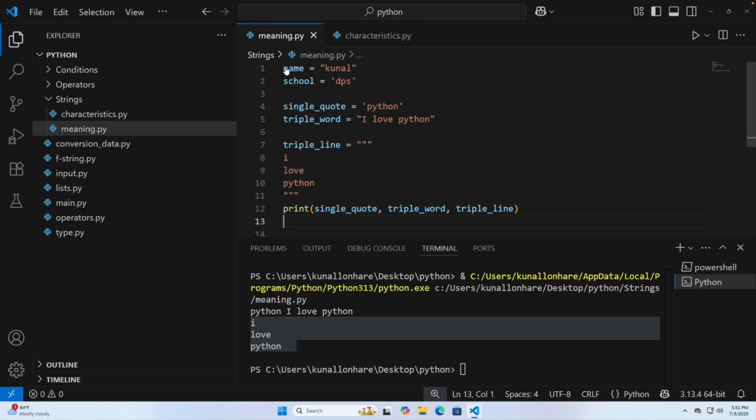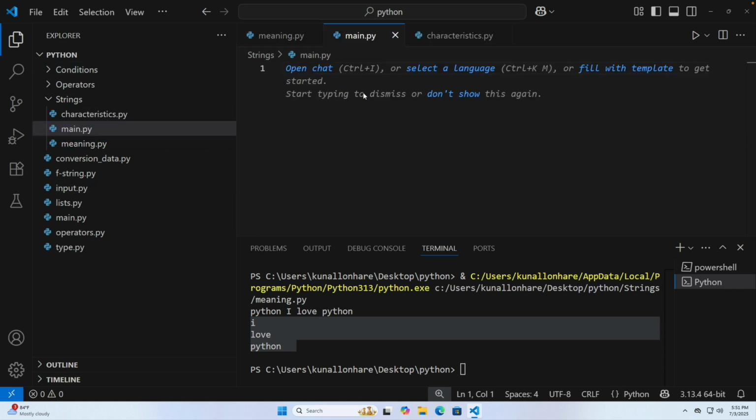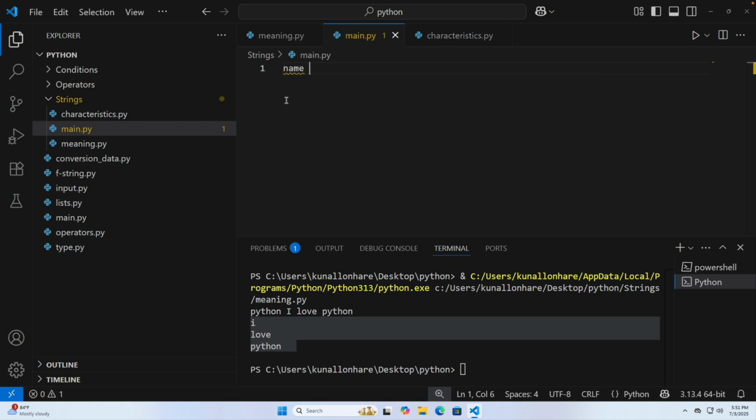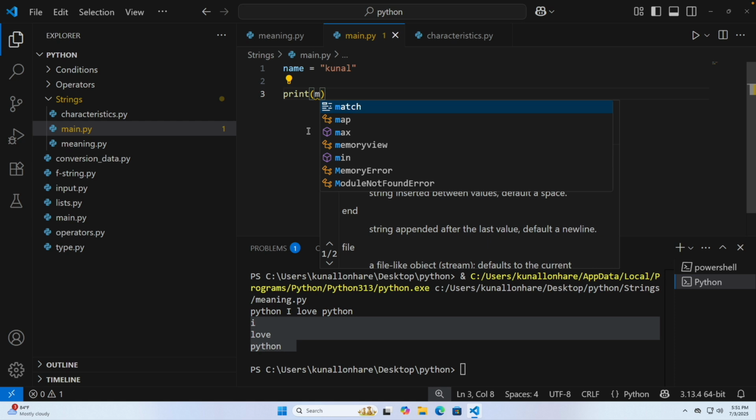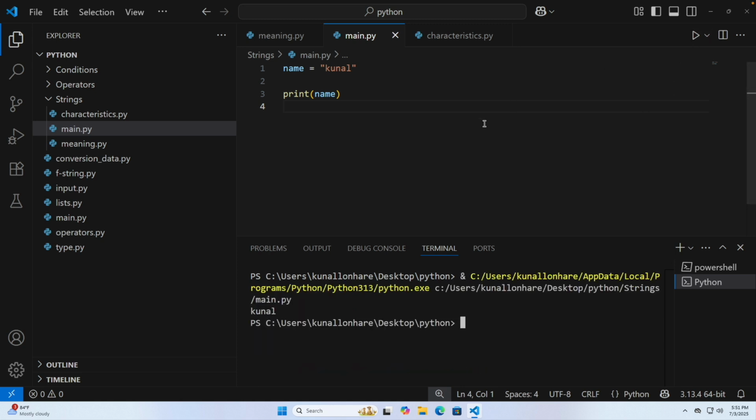For example, what does that mean? Suppose I create one more file, let's say mean.py, and here I just write name equals to Kunal. Now the thing is that if the first value is stored, you cannot change it. So if you print name, you can see that it will obviously say Kunal.